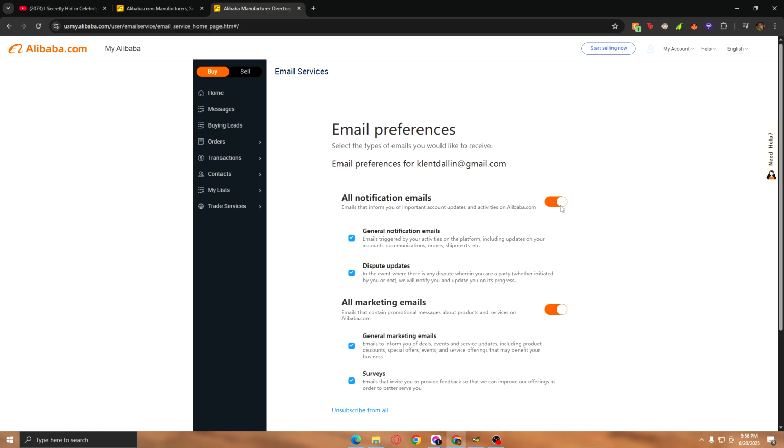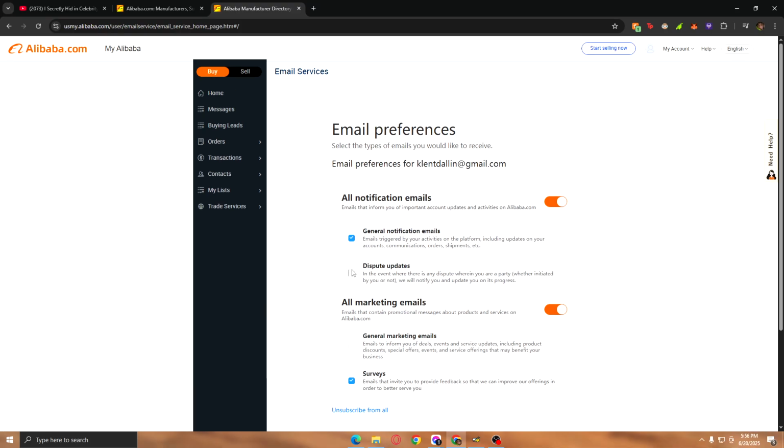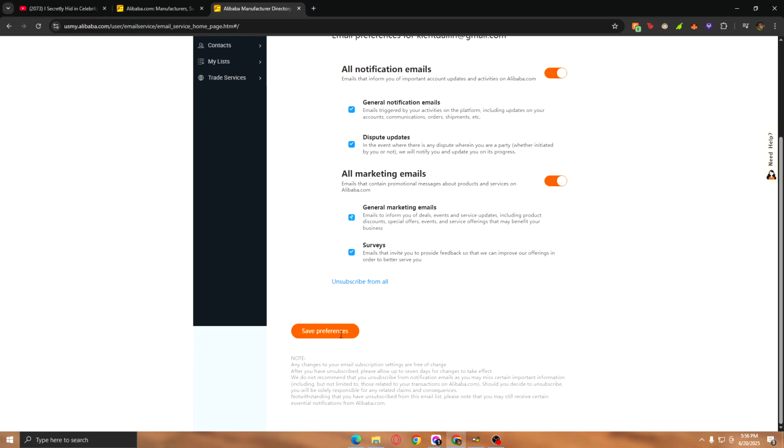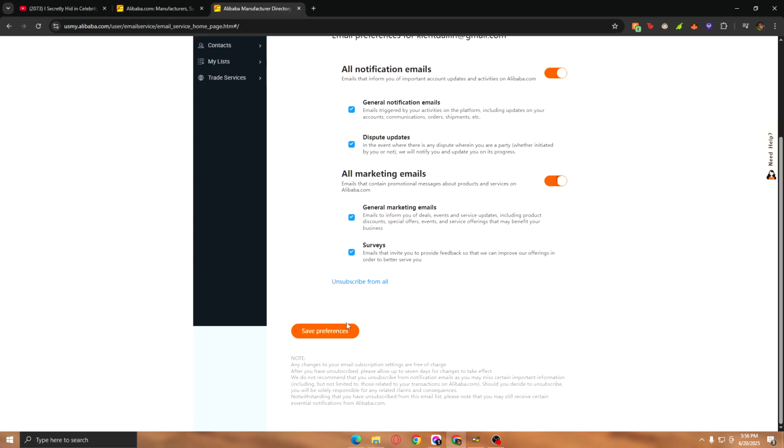So you can just turn off this one and turn off this one, or if you want to change it, just turn off this one, turn off this one. And then after doing all of that, you can click on save preference. But if you want to close it all, just click on unsubscribe from all. After doing that, all of it will be closed. To turn it on again, just click each one of those big switches, then click on save preference.